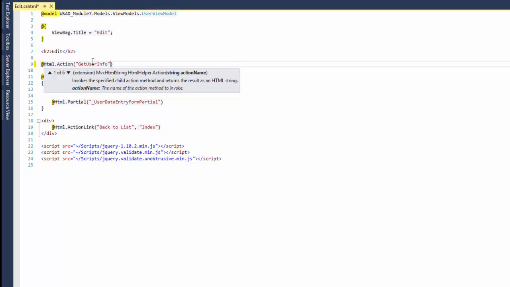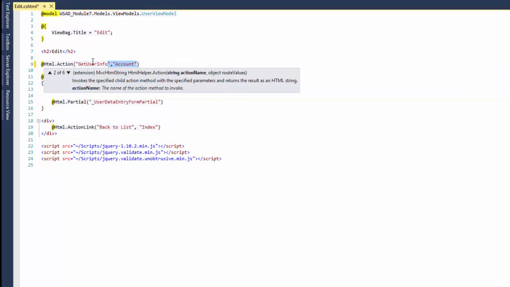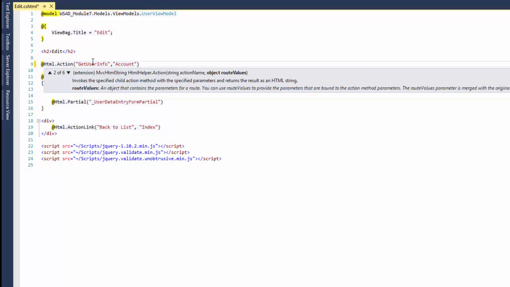If this action lived in a different controller, we could do comma, we could say the controller name. For us, right now, it's the account controller. I can go ahead and be explicit about that. But because this view lives inside of the account controller, it is not necessary to do that. It'll infer the controller from the controller that owns this action or owns this view. But we'll go ahead and be explicit.